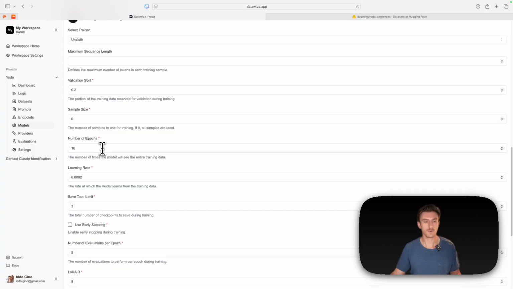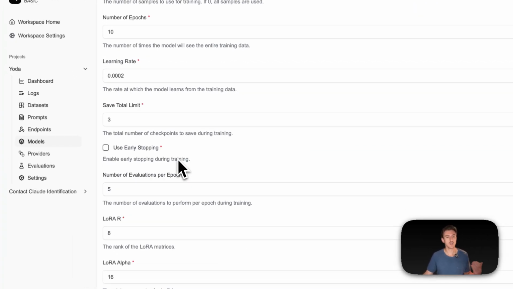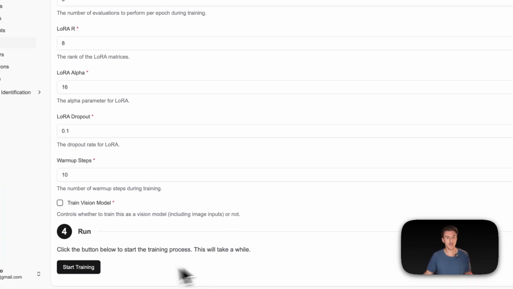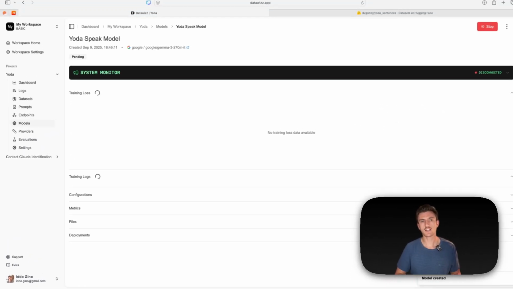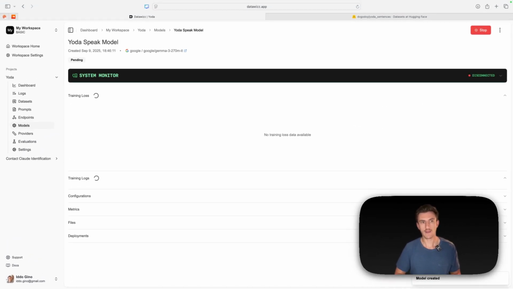We're going to keep it aside so that we can use it for a fair evaluation later. And then we're going to configure the trainer to use 10 epochs and all the other default parameters. I'm going to go ahead and start training. And then I'll pause the video here. This is going to take a couple of minutes to train, but I'll be back quickly to go ahead and evaluate that model as well.